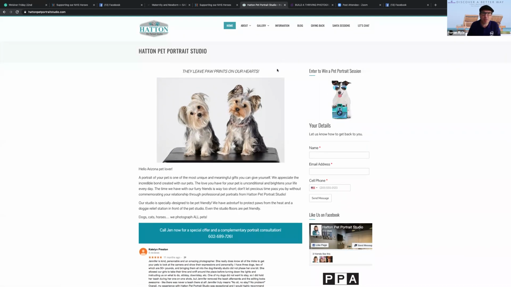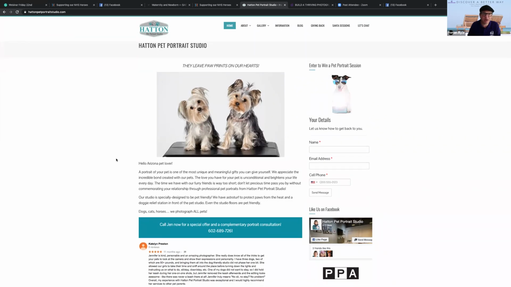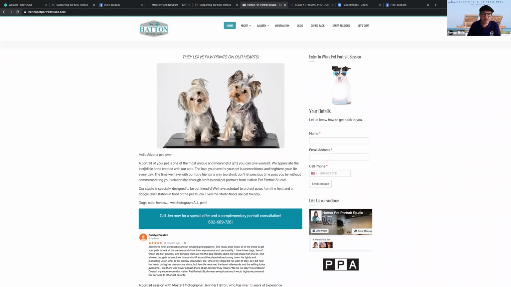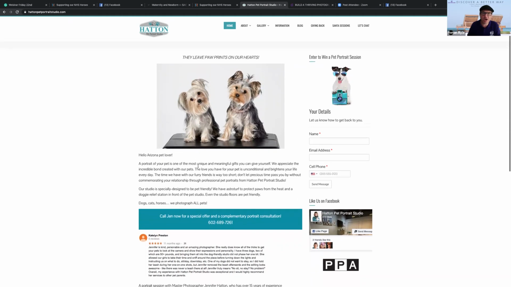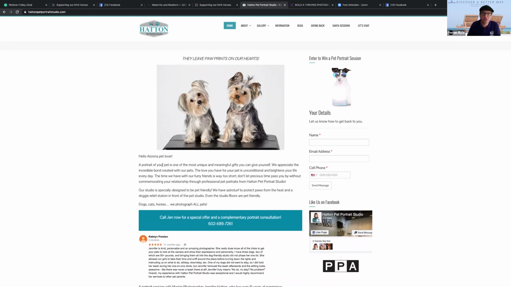Okay, they leave paw prints on our hearts. Hello, Arizona pet lover. A portrait of your pet is one of the most unique and meaningful gifts you can give yourself. We appreciate the incredible bond created with our pets. The love you have for your pet is unconditional and brightness. Okay, so this text is really, really good and it's getting there. I just want it to be a little bit shorter. So if you can find a way to summarize this in just three lines. So rather than 1, 2, 3, 4, 5, 6, 7, 8, 9, I'm going to get all that into just 3 lines.